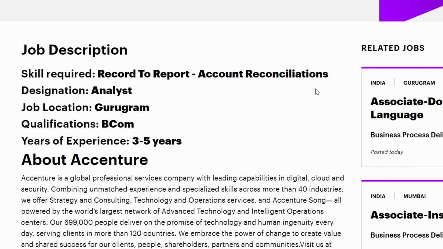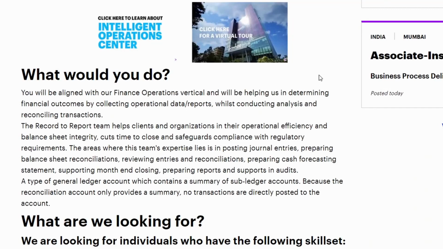If you have experience of minimum 3 years or maximum 5 years, only then can you apply for this role. If you have less than 3 years or more than 5 years of experience, you cannot apply for this role. Okay, now if you drag a little more, you will see a section called What Would You Do? Here they have mentioned all the necessary information related to this job, so you can read it and get a basic idea of what you would be doing in this role.